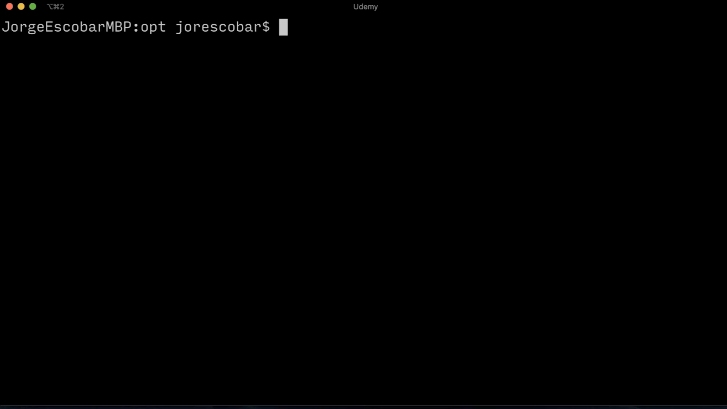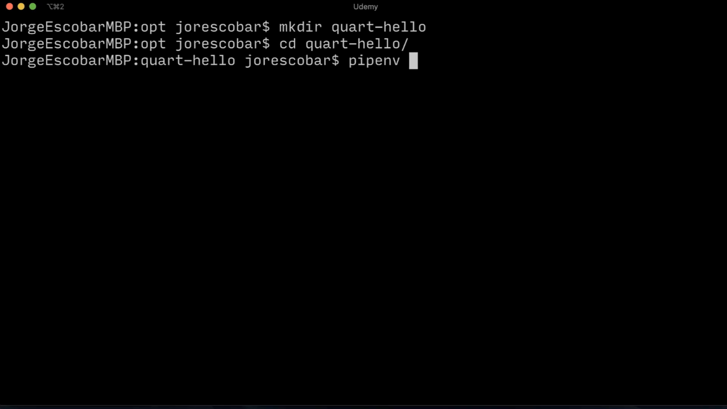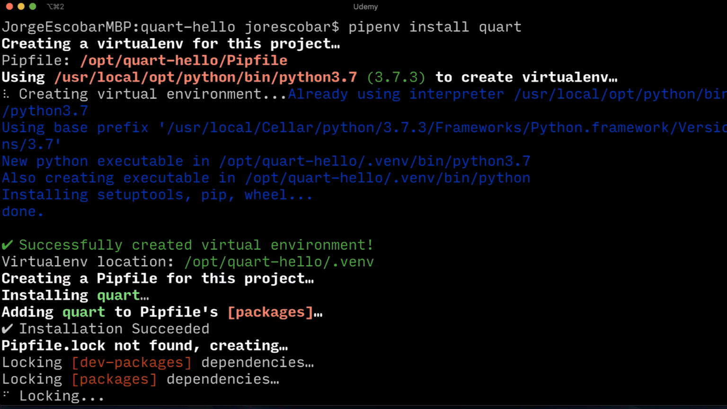Next, create a directory in your system you have access to. I'm calling mine Quart Hello. Go inside the directory and then do pipenv install Quart. You will see pipenv do its thing and you will have Quart installed.